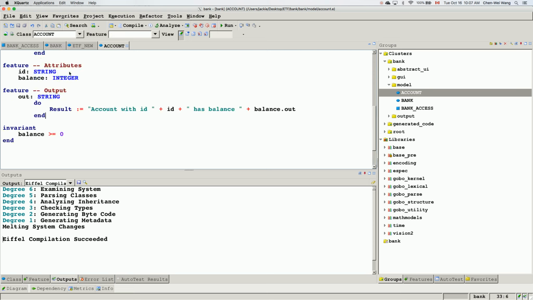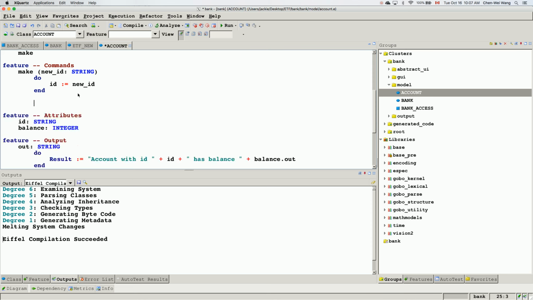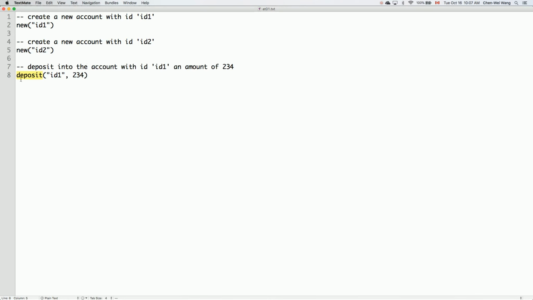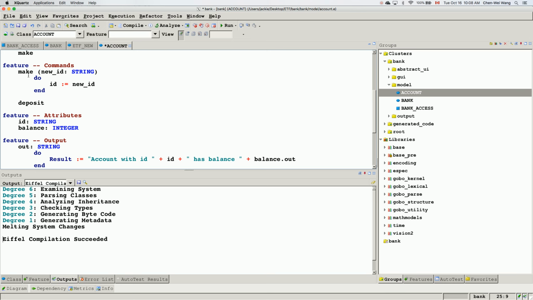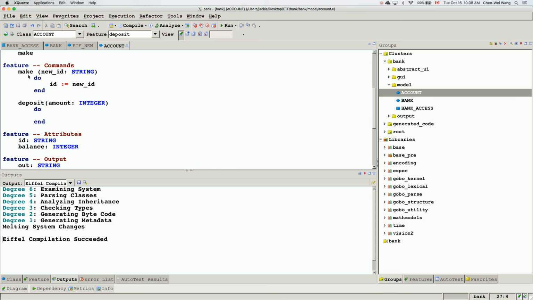Okay, and now we can also define at the account level some deposit, since remember in the acceptance test we want to do deposit. Let's say deposit, with some amount over here in the account class, of type integer. Then balance is assigned to balance plus the amount. Okay, that's at the account level.